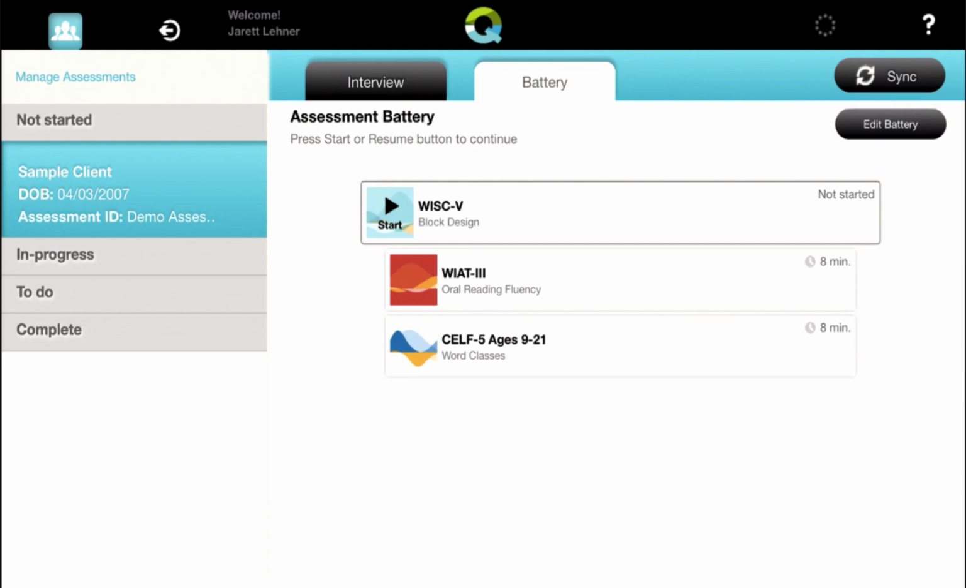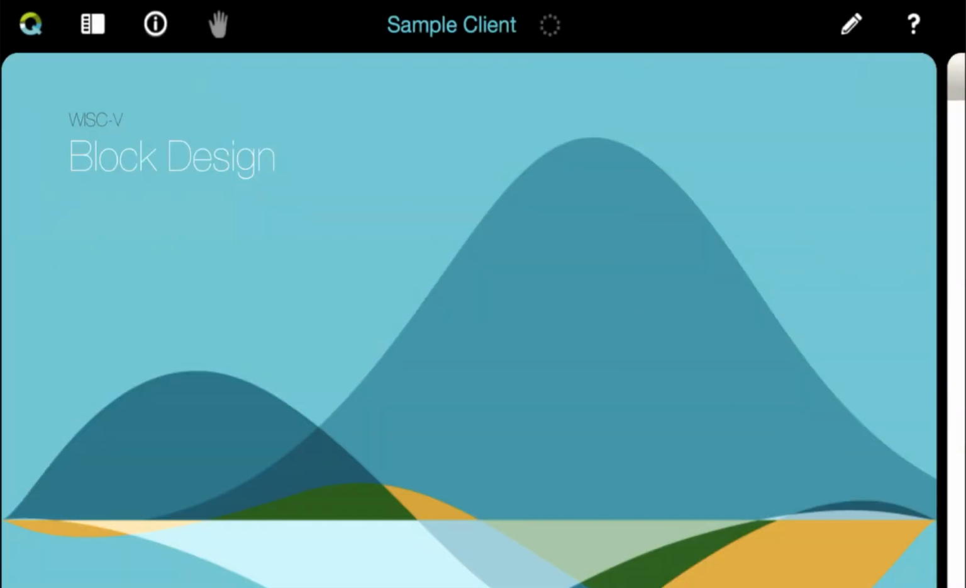Directly under the Battery tab, we can see that we'll need to tap the Start or Resume button in order to start or navigate back into our battery. This button is always located on the test image of the current subtest within your battery, and it will change depending on where you are within your assessment session. Before starting the assessment, this button will be labeled as the Start button, and upon tapping on it, will navigate you to the title card for the first subtest within your battery.